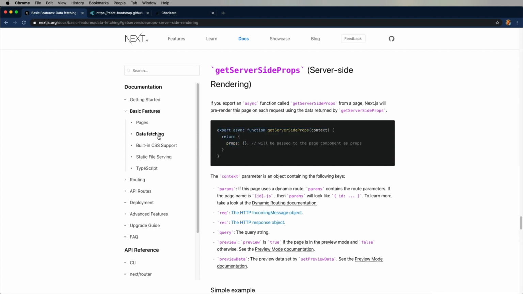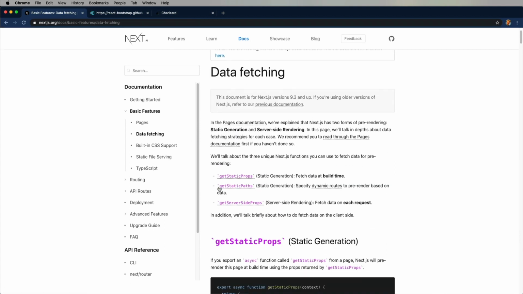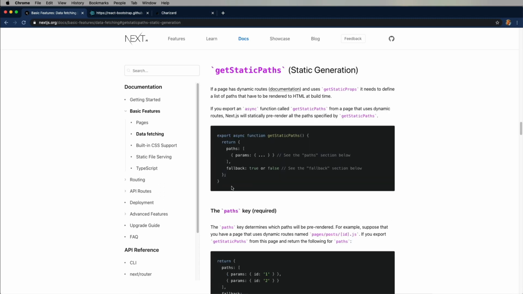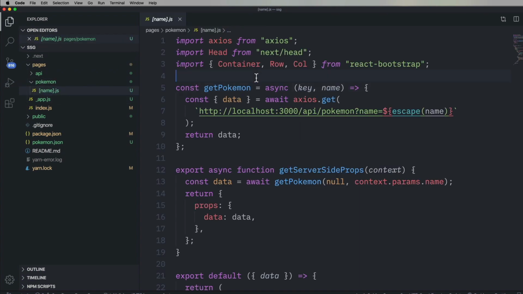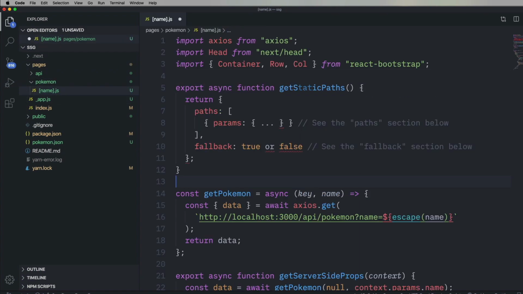So let's look at data fetching. In this case, we're going to be looking at getStaticProps and getStaticPaths. So what getStaticPaths does is it tells Next.js what the entire list of all the paths that should be rendered. And then getStaticProps is effectively getServerSideProps. It's just for the static side of the house. So let's start off with getStaticPaths.